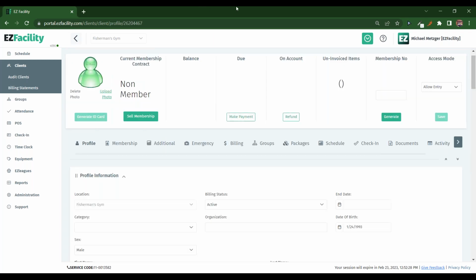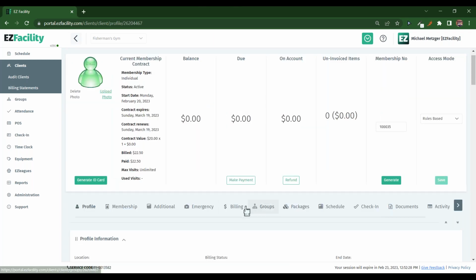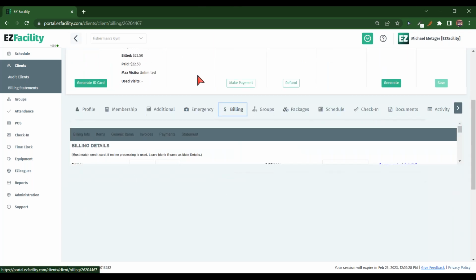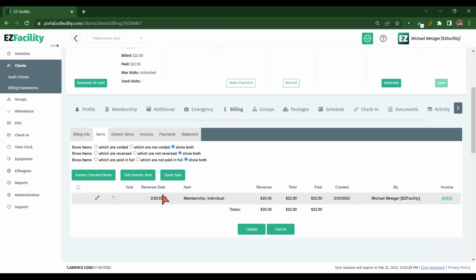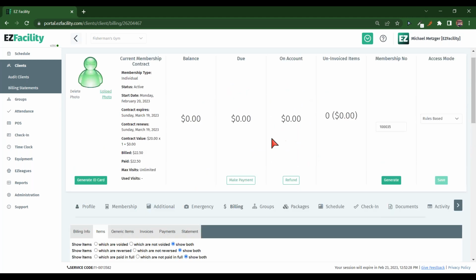John Doe, you're a member. Billing. So in billing, you can go to items, and it will show everything they paid for so far. Really for that, I would just advise reversing those invoices. So then that takes the money off, right?